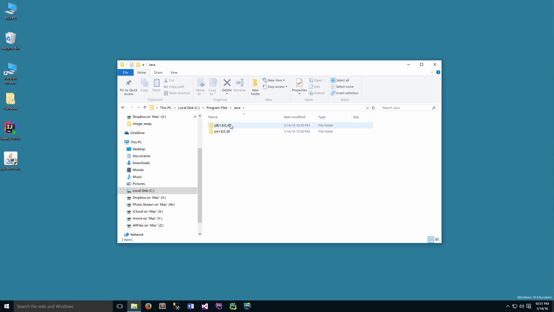JDK is Java Development Kit, JRE is Java Runtime Engine. And we won't get into the differences between them right now, but suffice it to say you should see a couple of folders put into this location here. If you only see one, it's not the end of the world, but usually you'll see two.